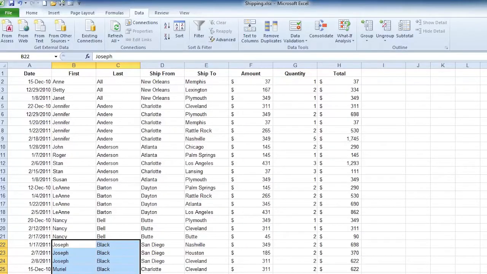Same with the blacks here. We've got quite a few of those, and if I need to look up something for them, that makes it a lot easier. Exactly. You think about anytime you're looking up information in a phone book or something along those lines, this is how it's done, sorting by the last name and then sorting by the first name.